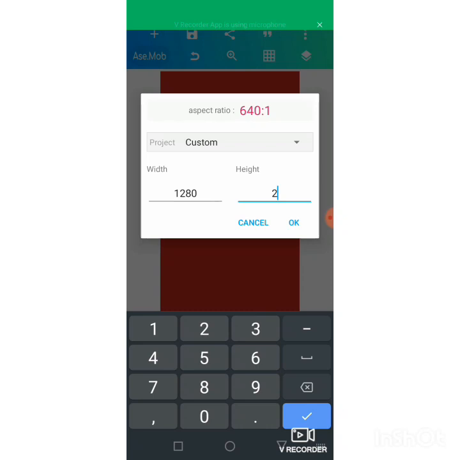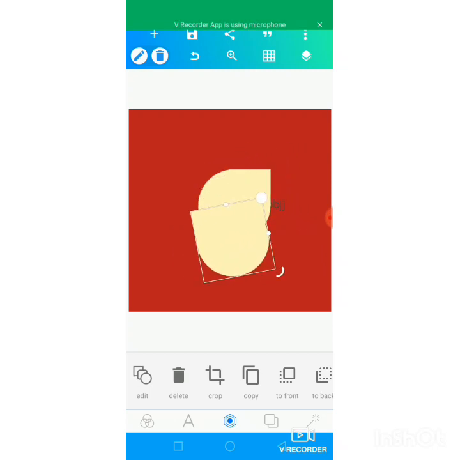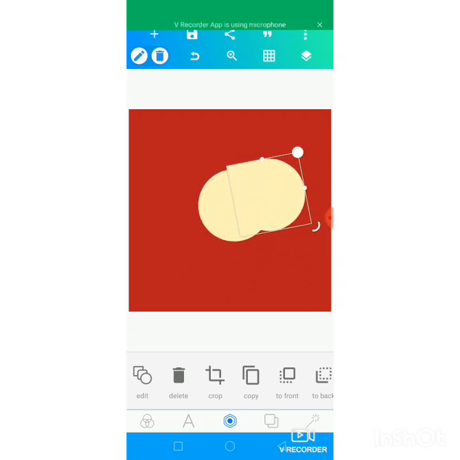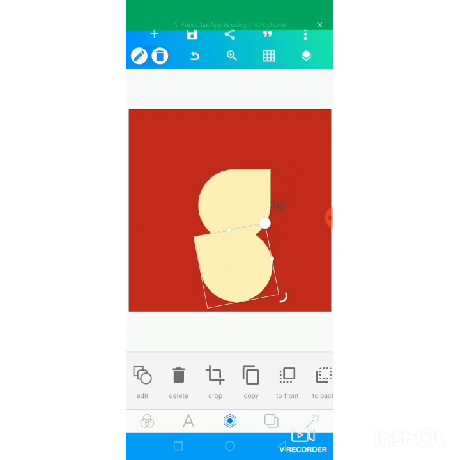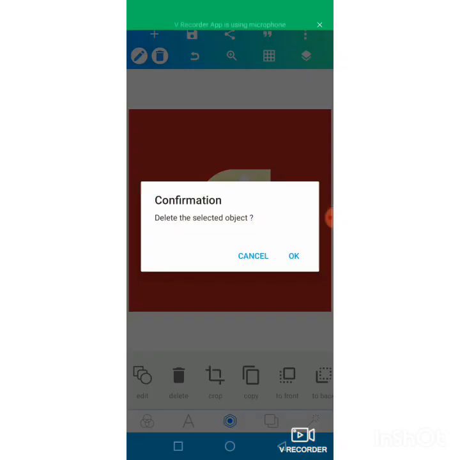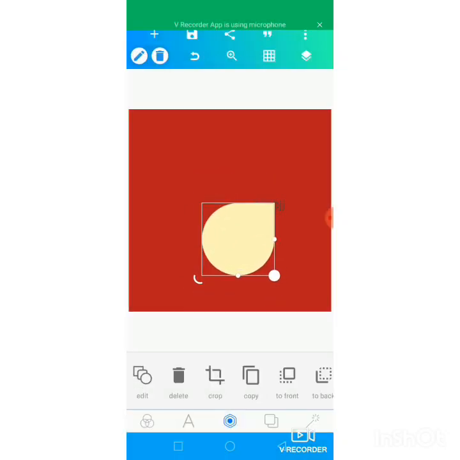Size is very important in design. It's very important because designs are not always in the same size. We have squares, we have rectangles, we have a lot of sizes. We have banner size, we have sticker, so the size cannot be the same thing. So you have to edit the size there. If you want to delete something, you click on that thing and press this delete icon. Delete the selected object. Okay. You see, I've deleted it.